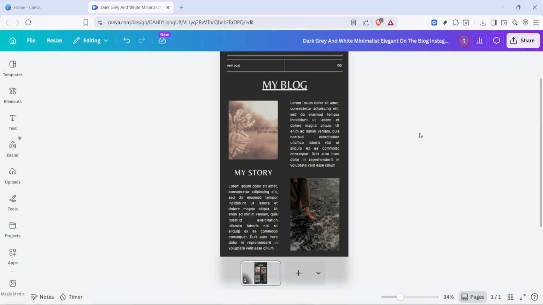From here on, that linked text will behave like a button in formats that support interactivity, such as Canva presentations and exported PDFs. Static image formats like JPG or PNG won't preserve links, so plan your export accordingly if you need the link to work.